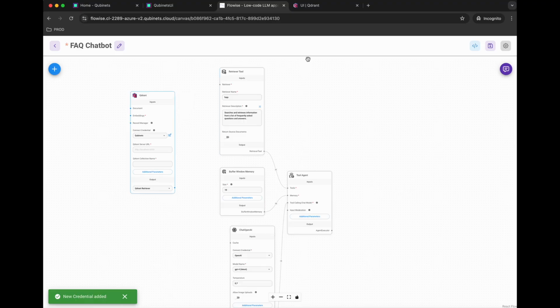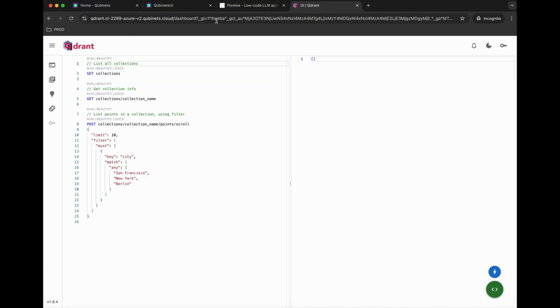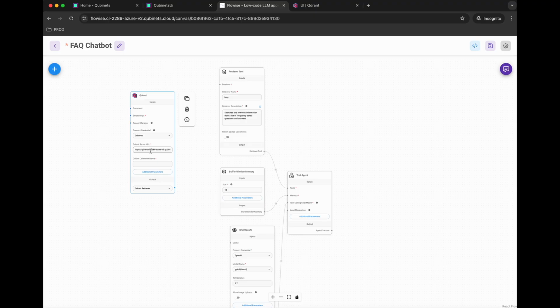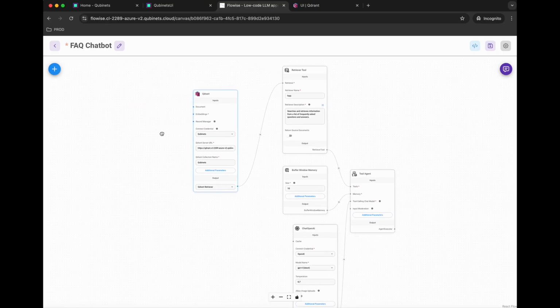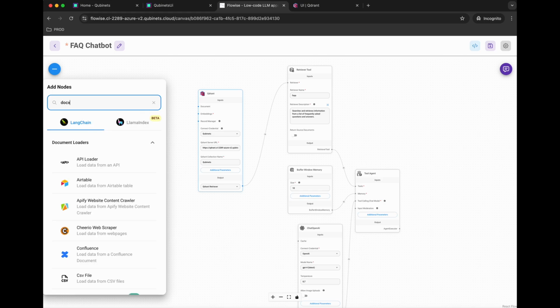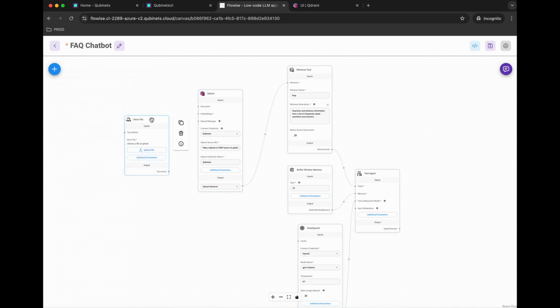Qdrant is a vector database. We will provide credentials. We are just going to put Qubinets. We don't need to put a key because we deployed it onto our infrastructure. So I will take the URL of the deployed Qdrant database on Qubinets, and we are going to put a collection name to Qubinets. Now we are going to connect this to the retriever tool, but the Qdrant vector database still doesn't have any piece of information.